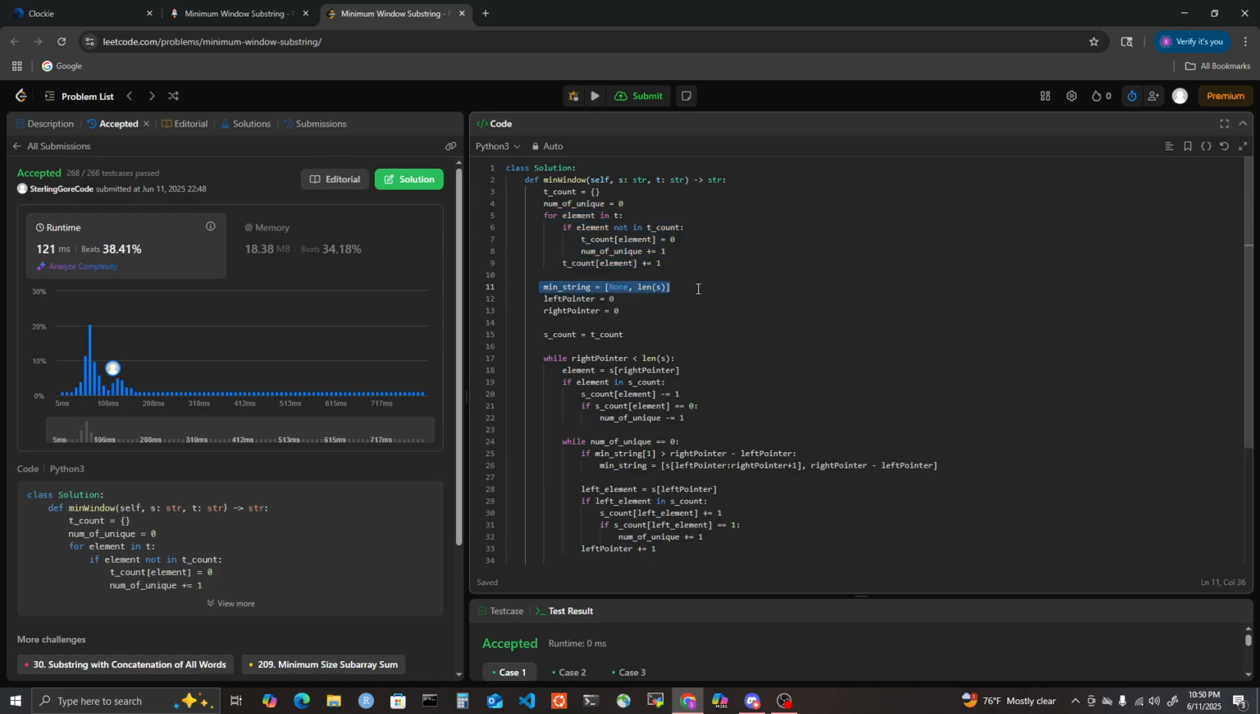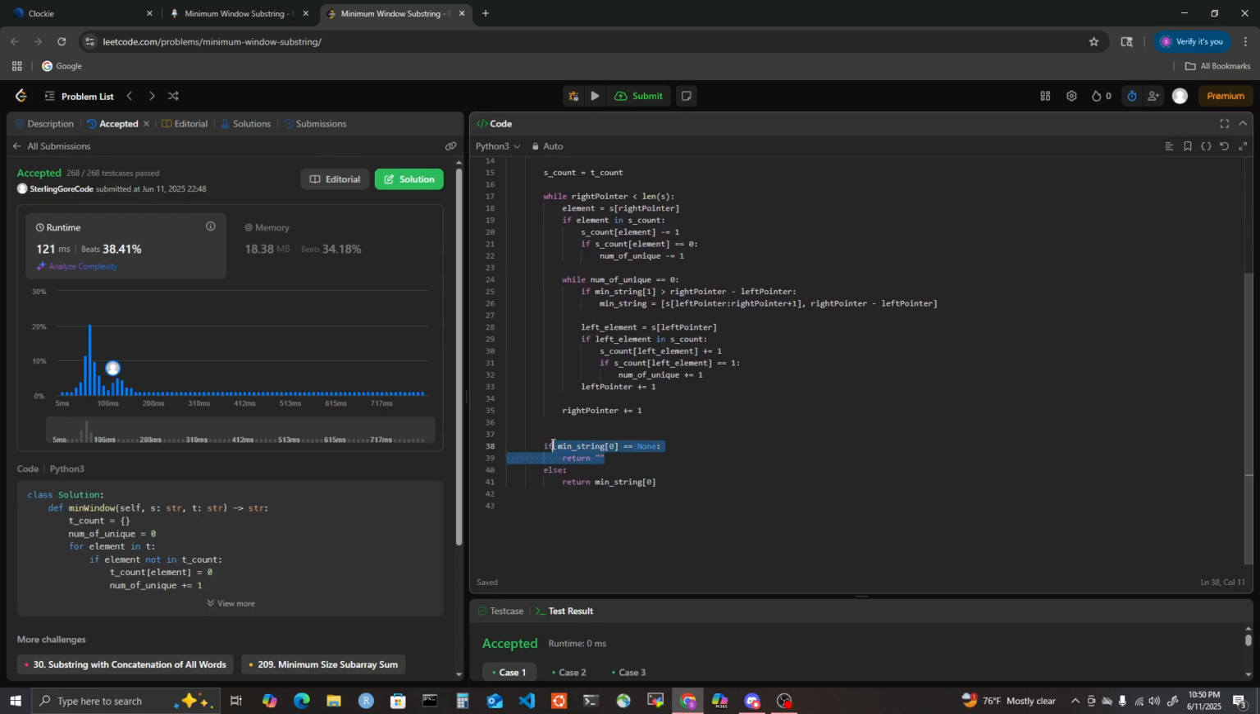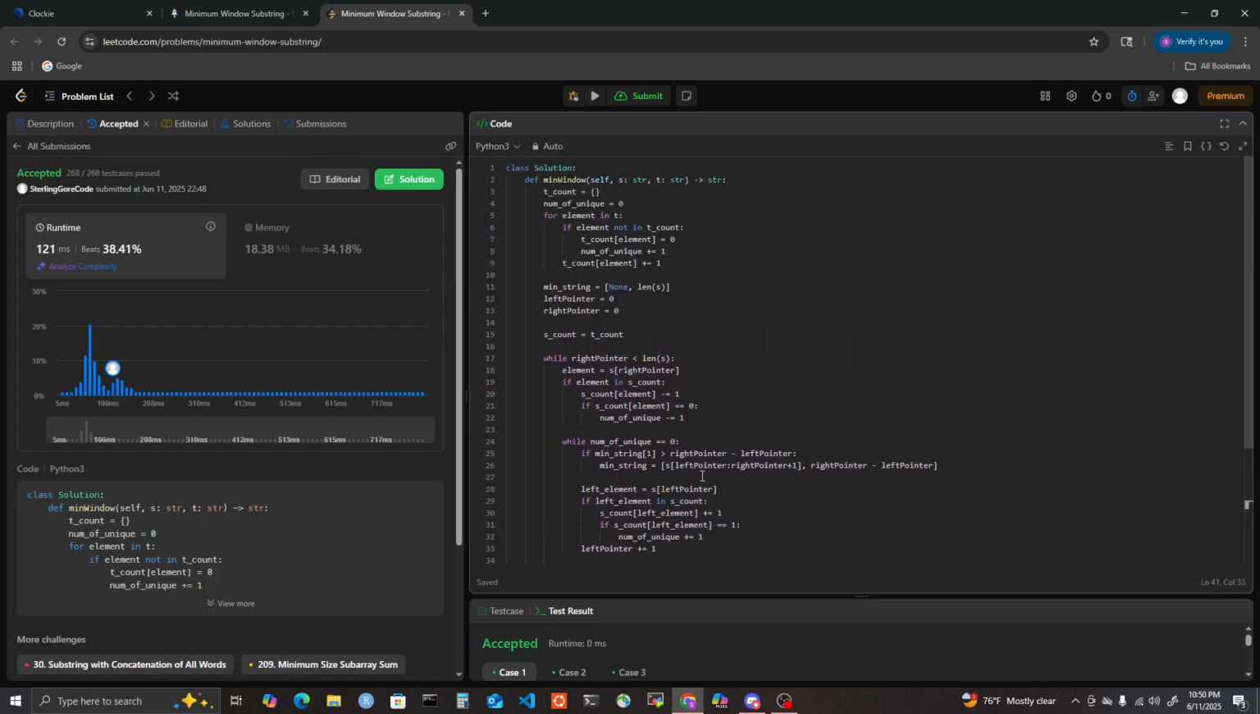Then I set up a minimum string that holds, at the current state, the maximum value, because it hasn't been set. So we set the minimum to the maximum first because we're looking for the minimum, and then I set its string to be none because there is no minimum value just yet. And then later on we'll say, hey, if it's none, then just return an empty string, else we'll return the actual value.